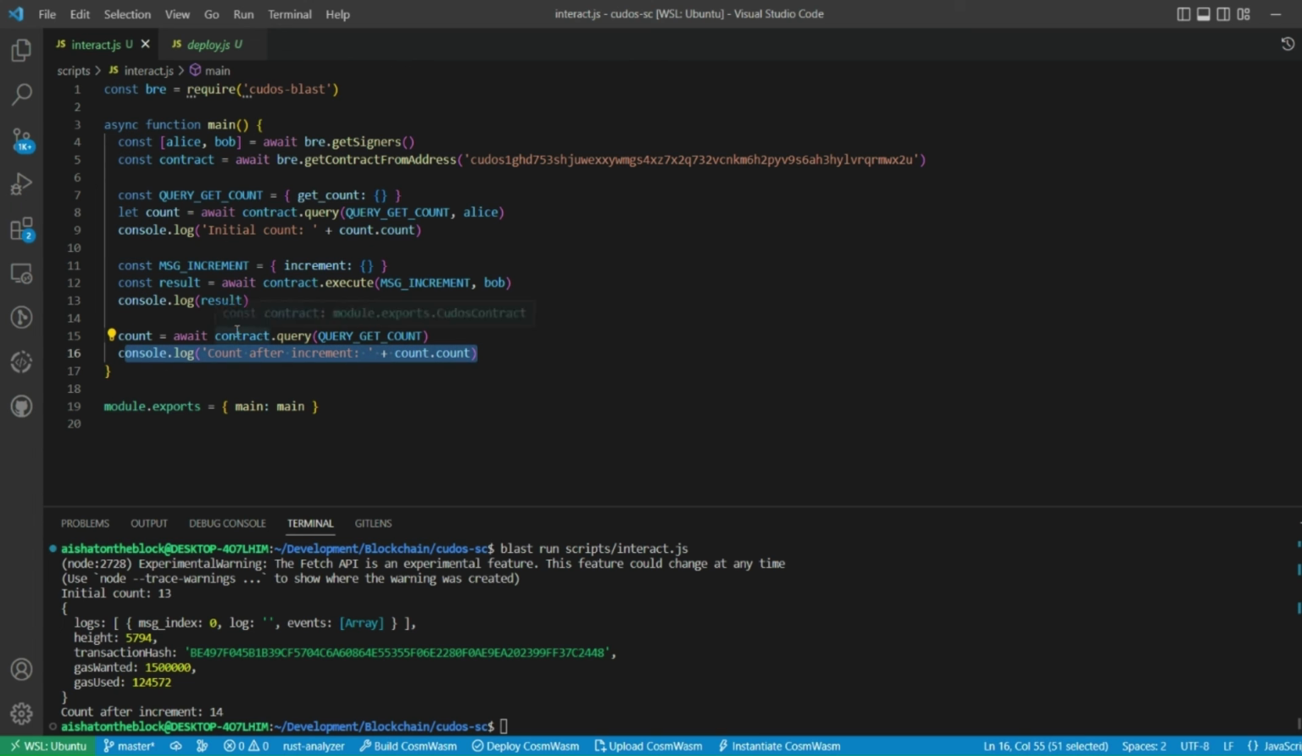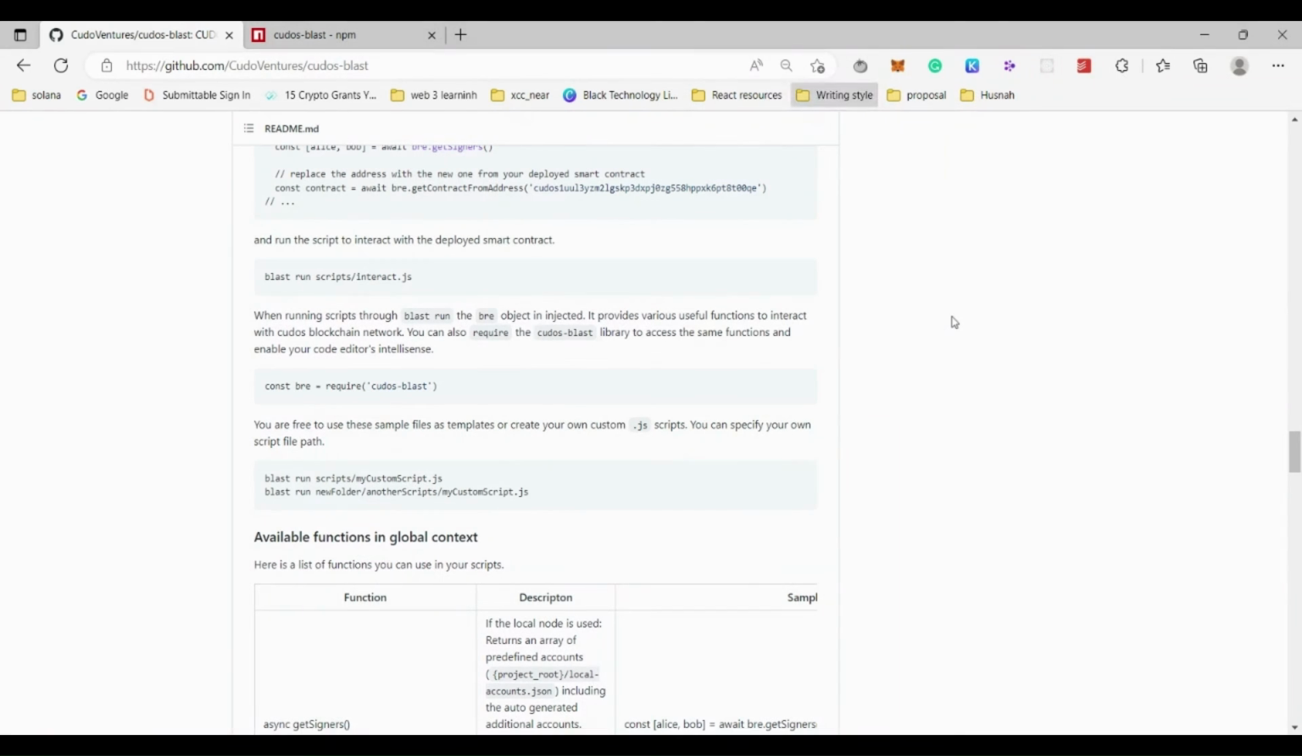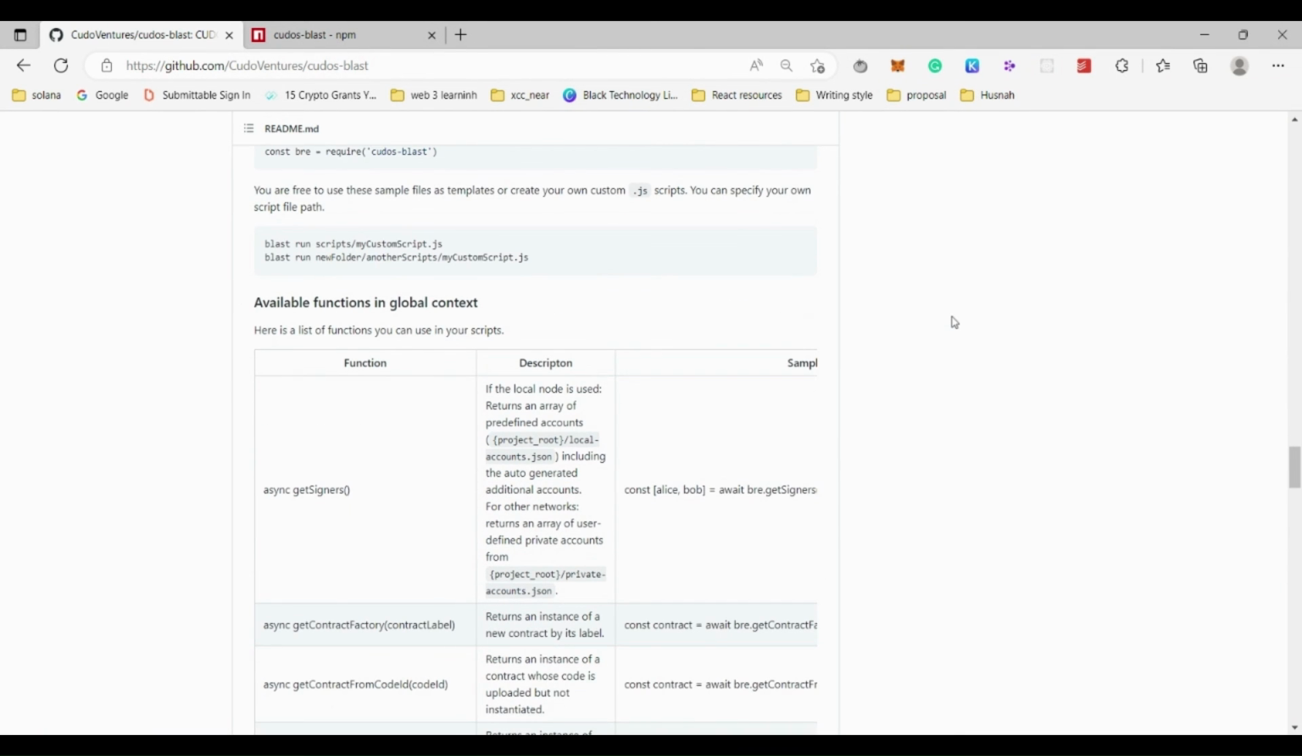So that is how you interact with your smart contract using the Blast library. You can read more about the different methods by checking the repository or the NPM page.